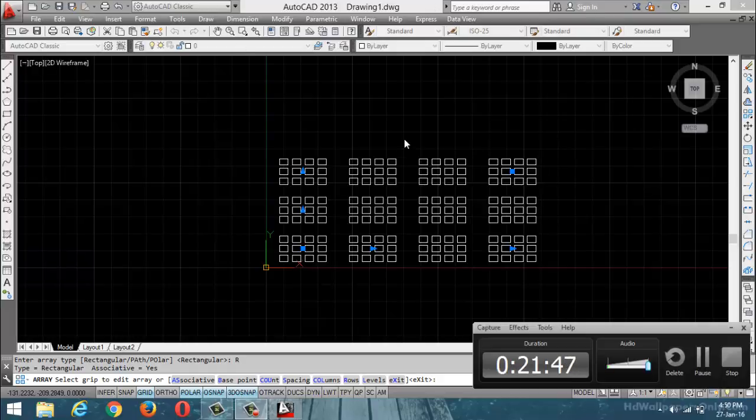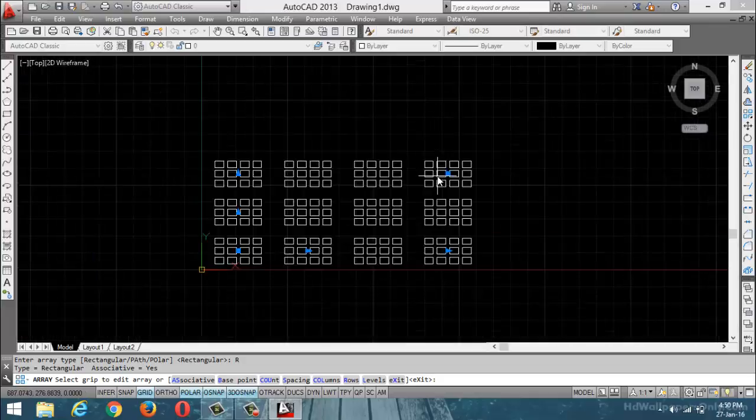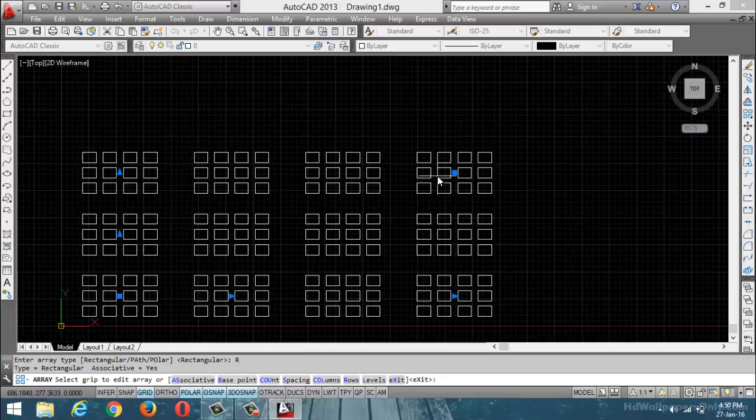Then the next one, associative No condition. What happened? We can select a single element in the array. Only a single element will be selected.